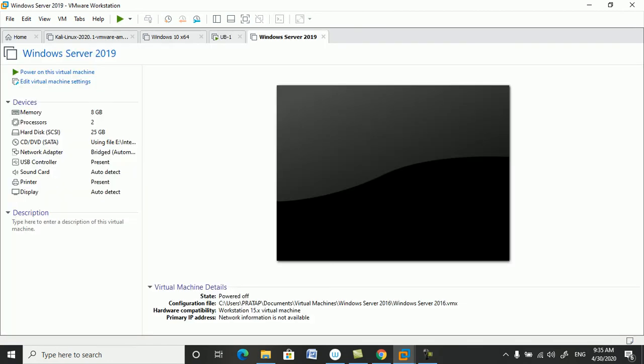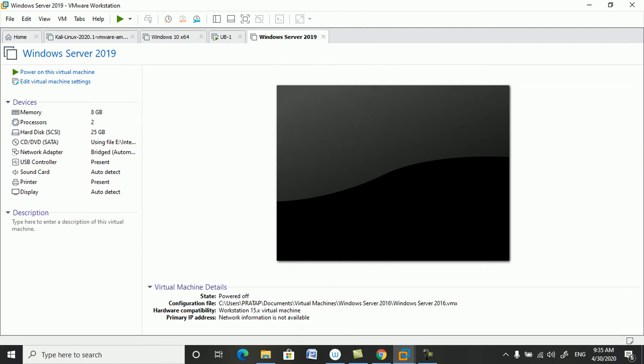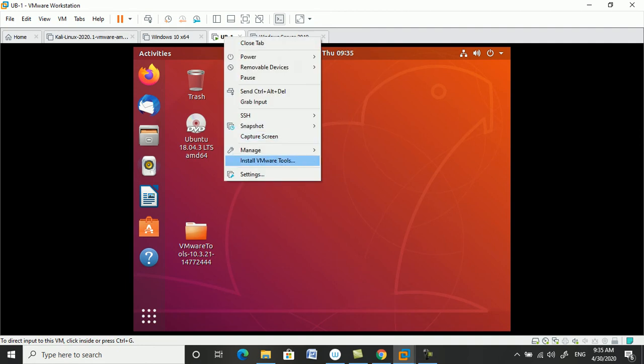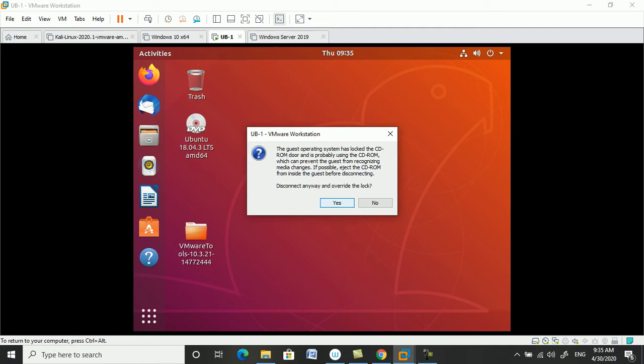If it is Windows, it's very easy. You just right click and then install VM tools, and after that, inside My Computer, that shortcut icon will come, and you double click and install. But for Ubuntu it's very different. So how do you normally do it? Right click, install VMware tools. Once you click it, okay, just a minute.